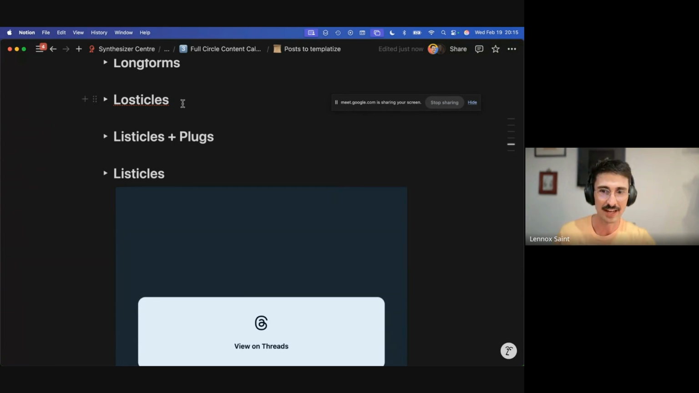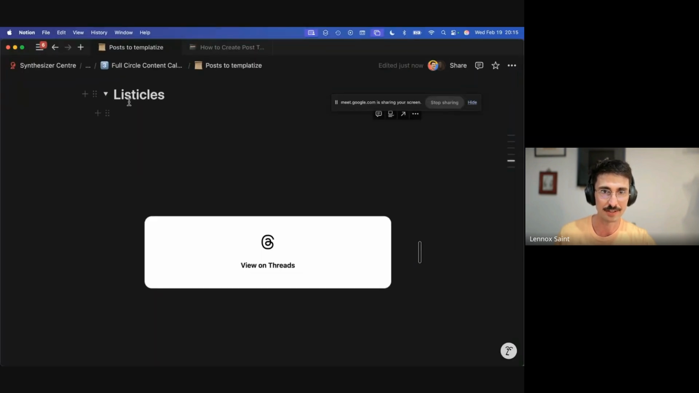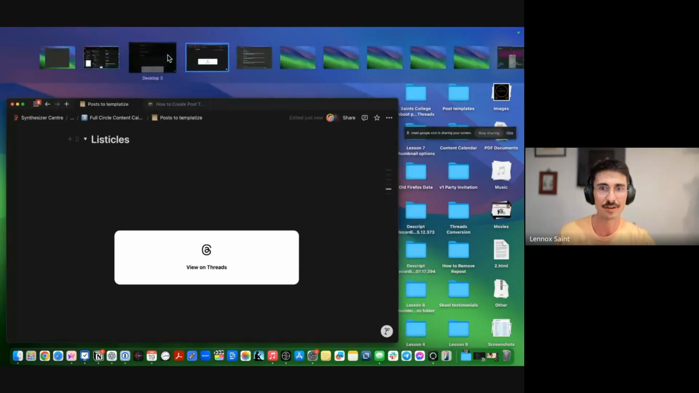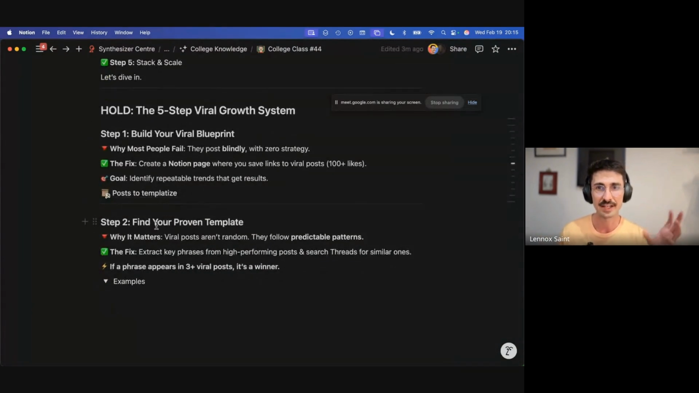Okay, that is the swipe file part. Now we get into the juicy part, because a swipe file in and of itself is useless if you don't do anything with it. So what do we do with it? We use our swipe file to find proven templates. Why does this matter? Because viral posts aren't random. At the start, I thought they were, but they follow predictable patterns.